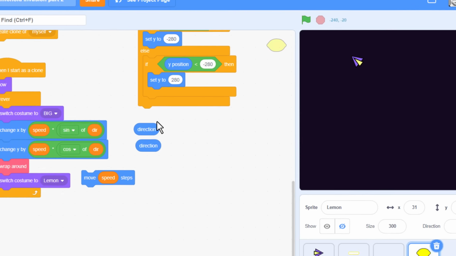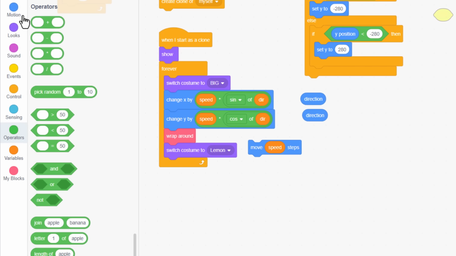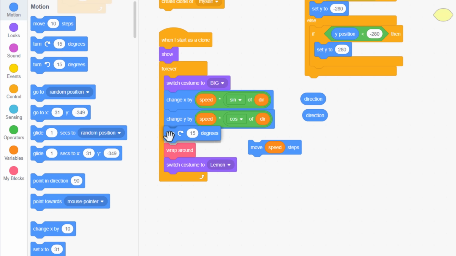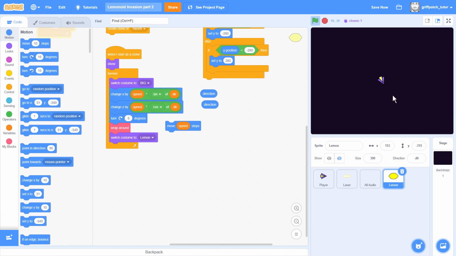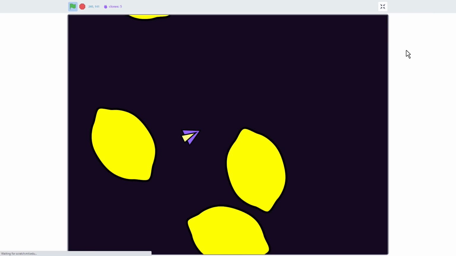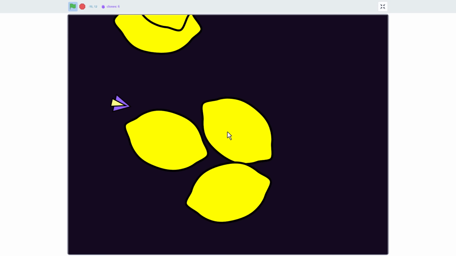Yeah, and so the fun bit. Place a turn right by 5 degrees just after the change y block. Are you ready for this? Woohoo, look at that! We have our beautifully sour juicy nuggets spinning menacingly towards the centre of the stage. That's a victory for us.